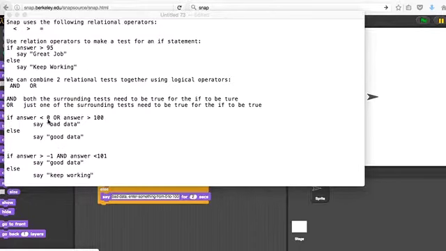So in other words, if just one of these is true, the answer is less than 0 or the answer is greater than 100, I have bad data. Now I can reverse this test. If answer is greater than -1 and answer is less than 101, if both of these are true, I have good data, else I have bad data. So and says that both of these need to be true in order for the if to be true, and or says that just one of them needs to be true.